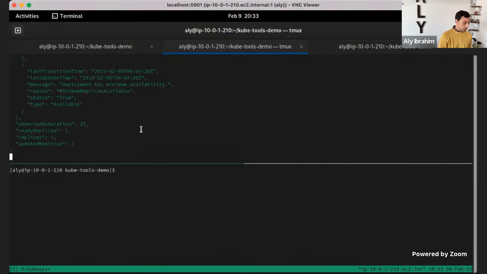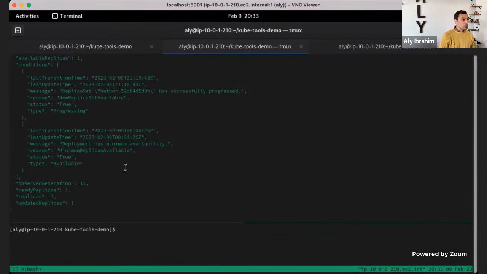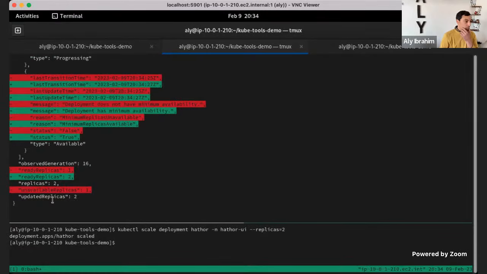So currently we're just checking the status. Let me show you what's happening here. On the terminal below, let's scale it: kubectl scale deployment, then replicas equal to, and let me give that name. So you can see live what's happening on the status.